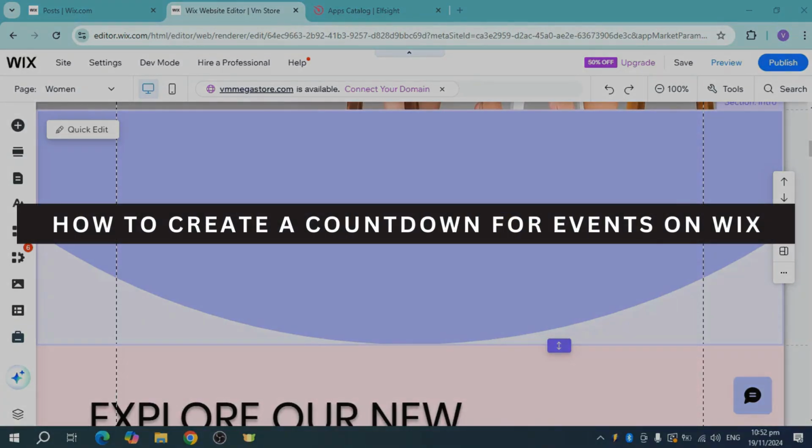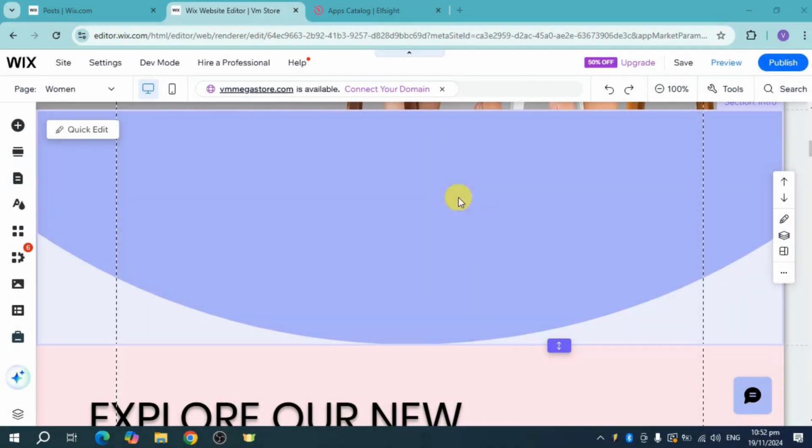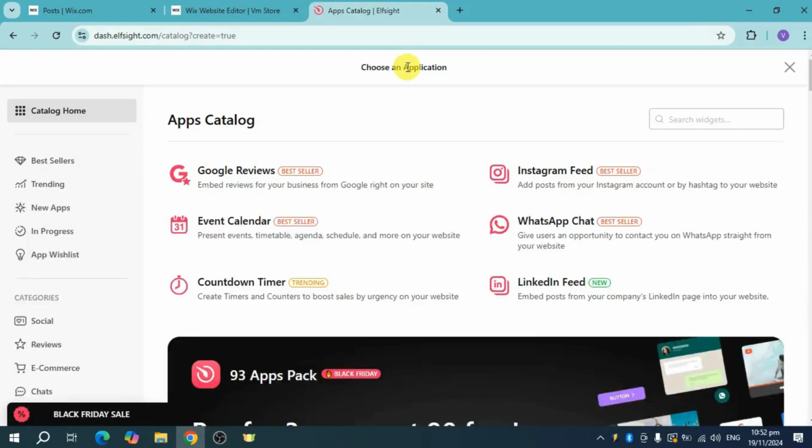How to create a countdown for events on Wix. In order to do that, head over right here to the apps catalog on the Alp side, and then just click on this countdown timer.